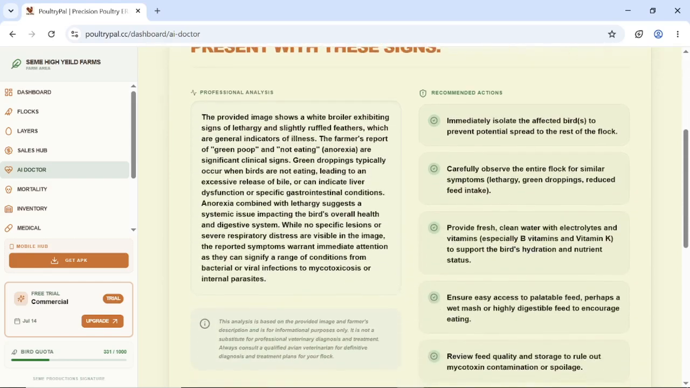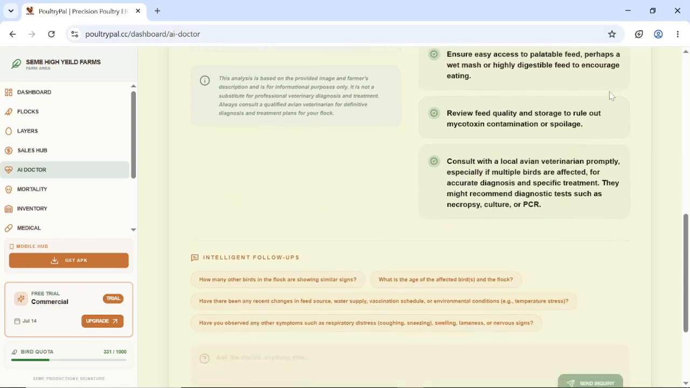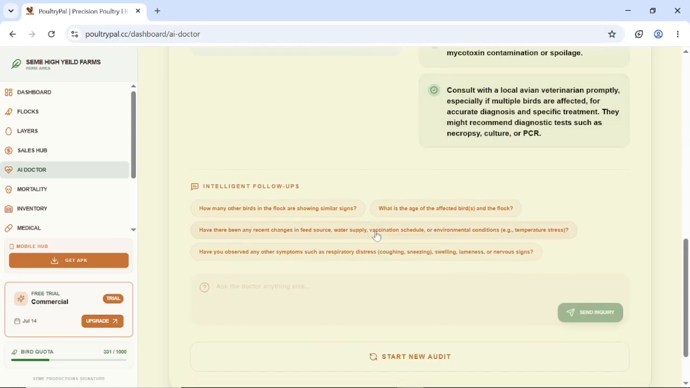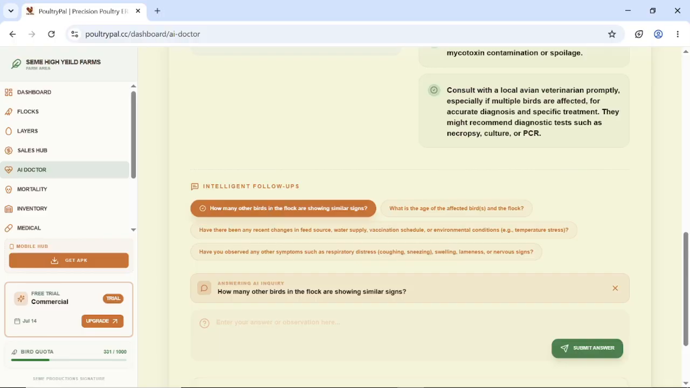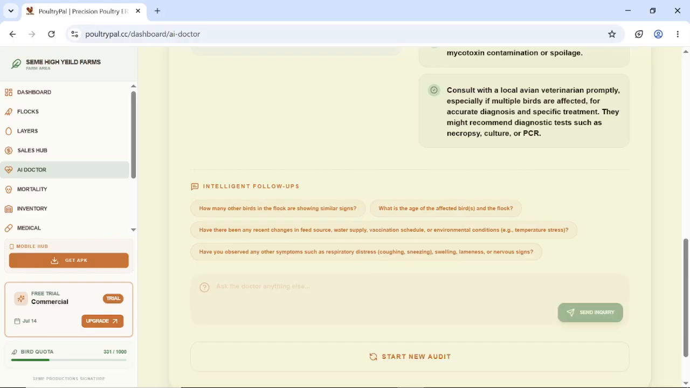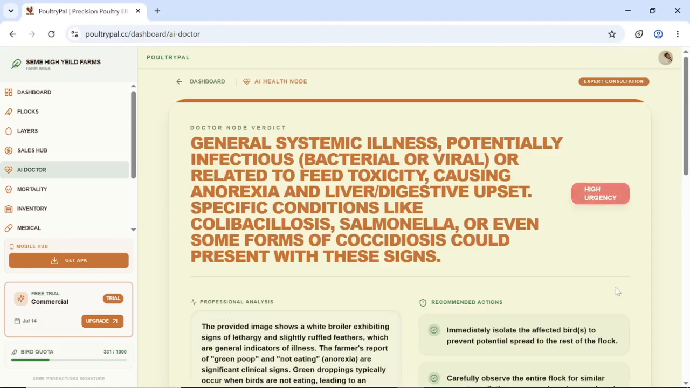From the image, it now gives you recommended actions: isolate the affected bed to prevent potential spread. Now if you have a follow-up question, you can either type it or just speak it, and submit your answer. So the poultry doctor is always there, 24 hours a day, 7 days a week.